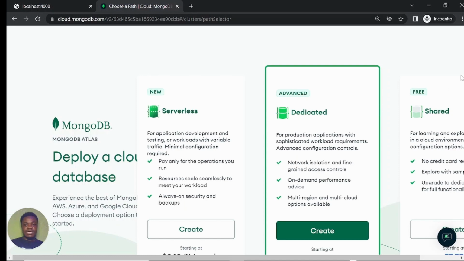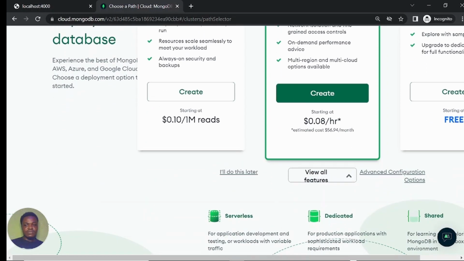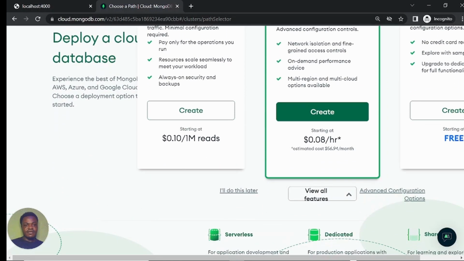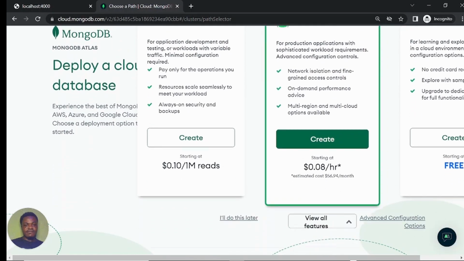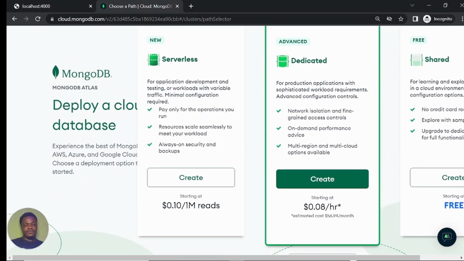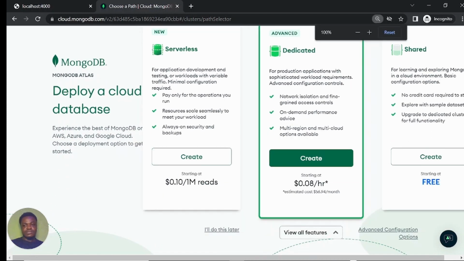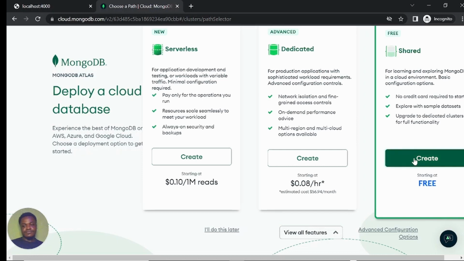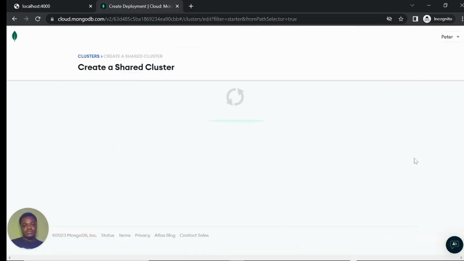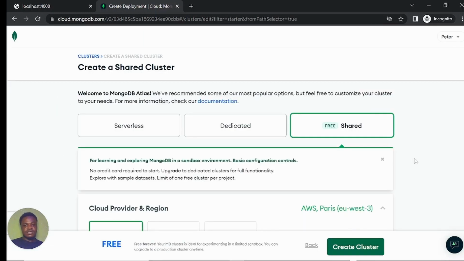Now, I think this is where I was talking about that you will find yourself. You either find yourself here, if you just register for the first time, I don't know, but you are supposed to find yourself something like here. Let me zoom out a bit. And then you are going to click on the create that has a free plan. You're going to create on the free one. Click on it. So we want to create a free cluster.